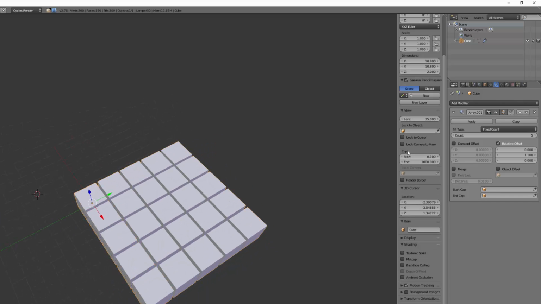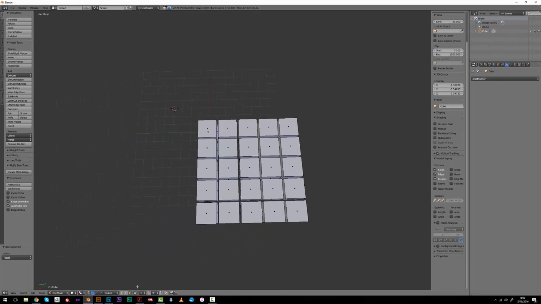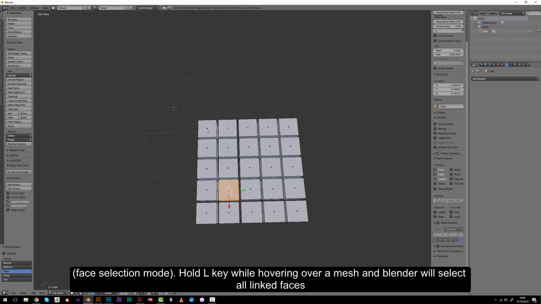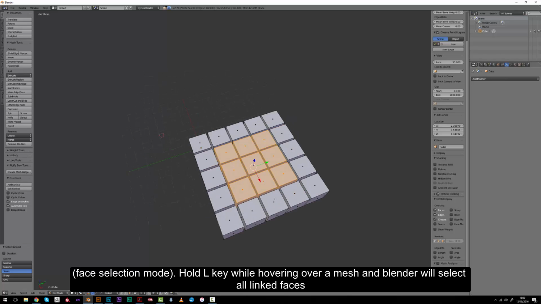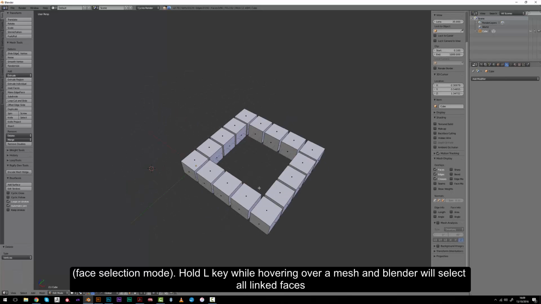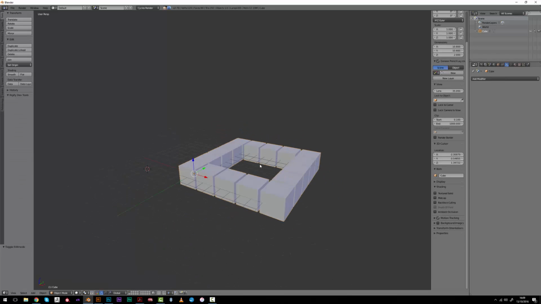I will apply the second one, go into edit mode, and with the face selection mode I will press L hovering over those to select them, press X, vertices. So now let's say this is our base walls.